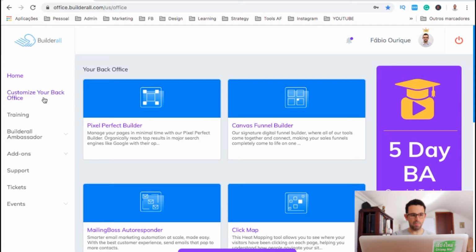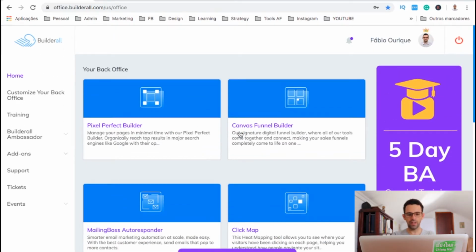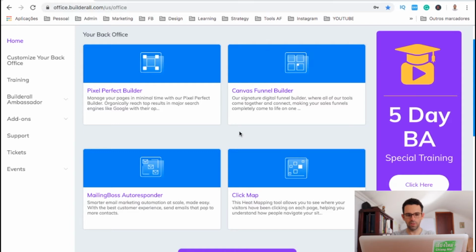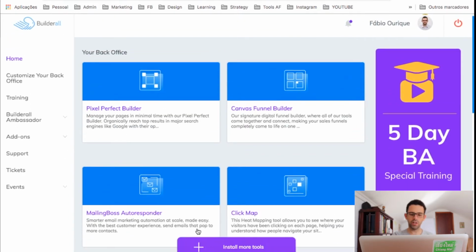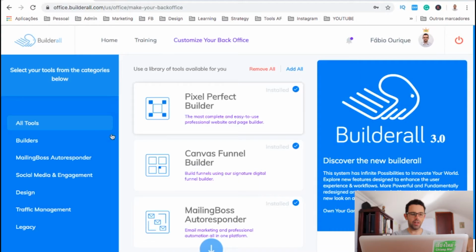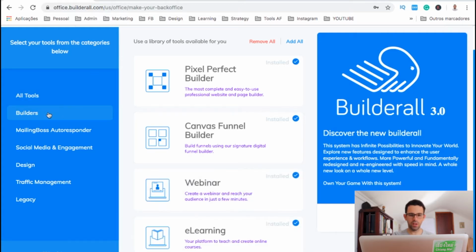customize your back office. When you start, you will have nothing showing here. Now I have tools already here that are showing, like Builderall Perfect Builder, Canvas, all the tools that I choose. So you would go here, install more tools. And here you have by category on the left. And so you can choose what tools you want to use. So if you want builders, you would go here.